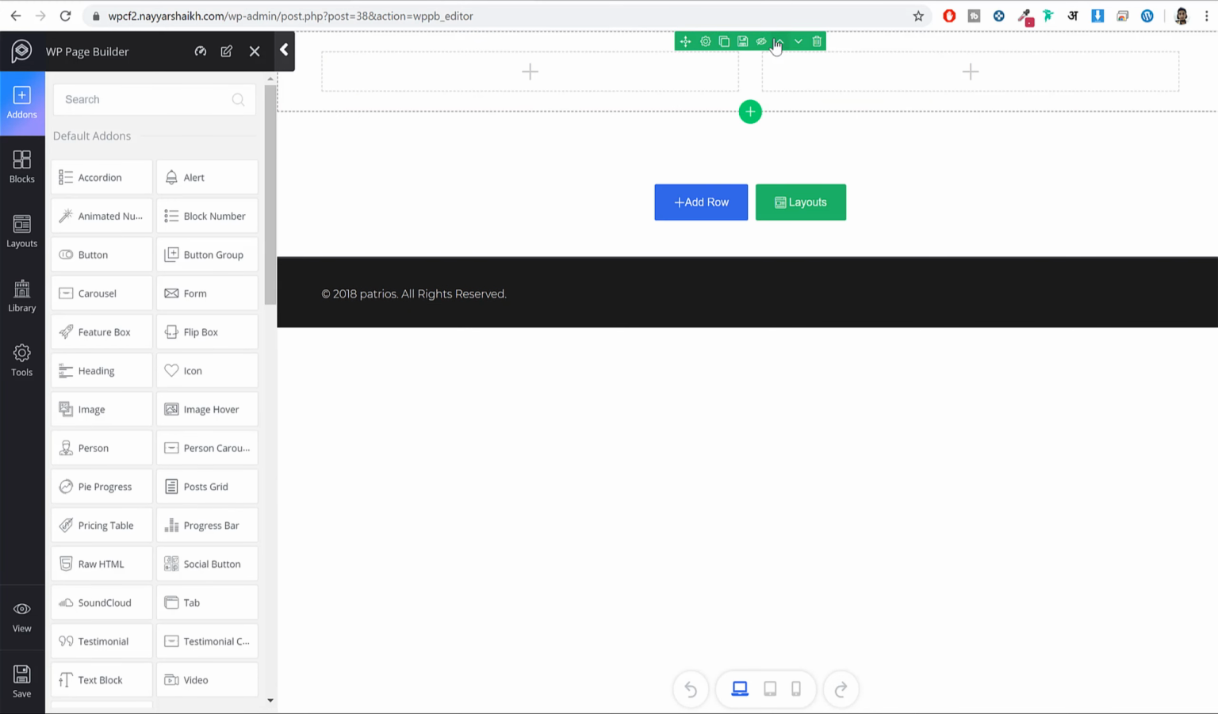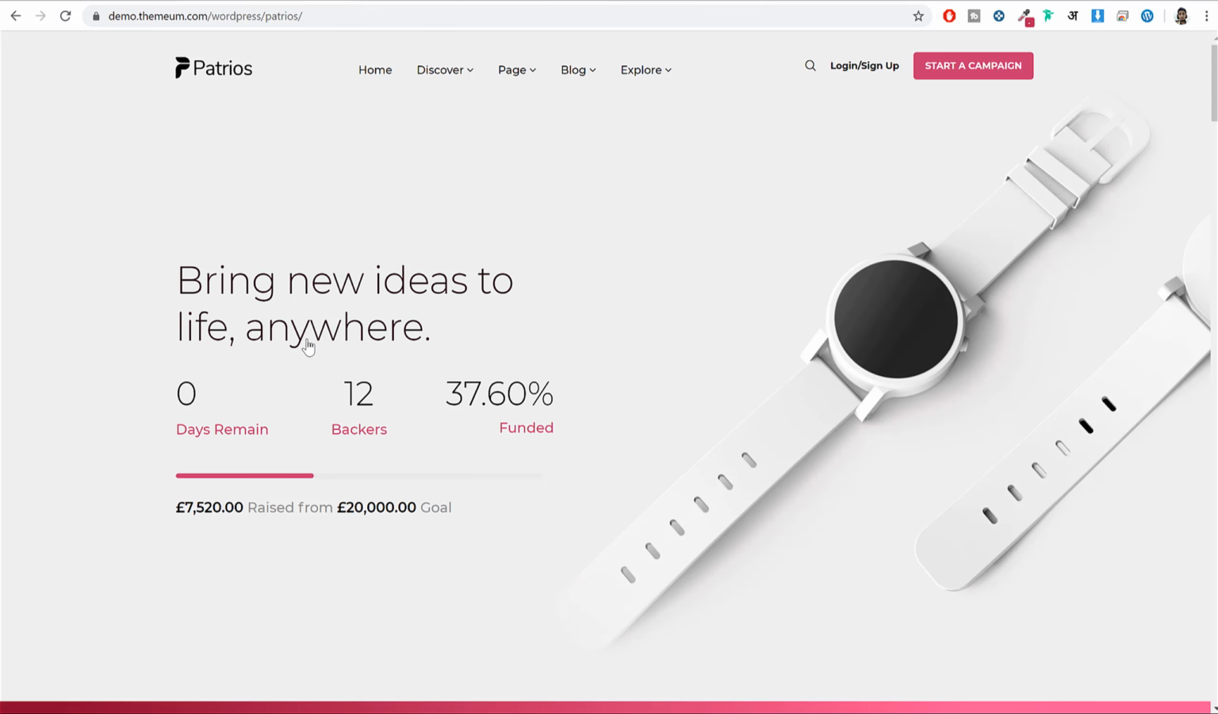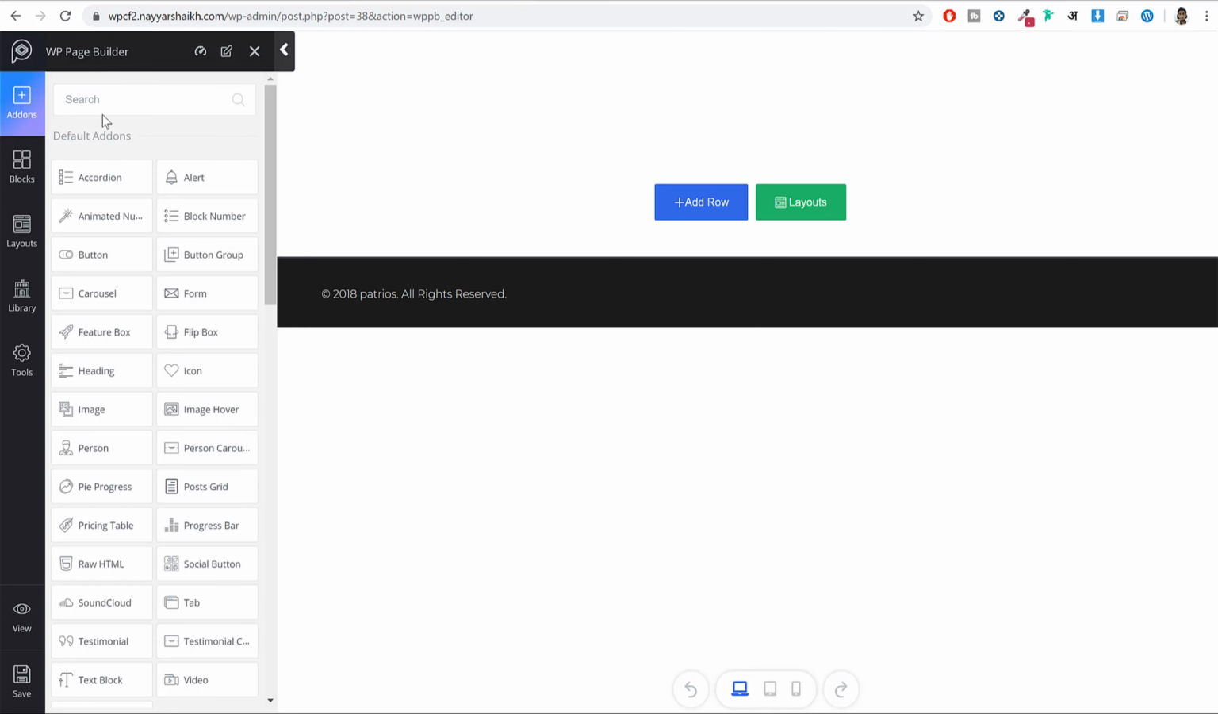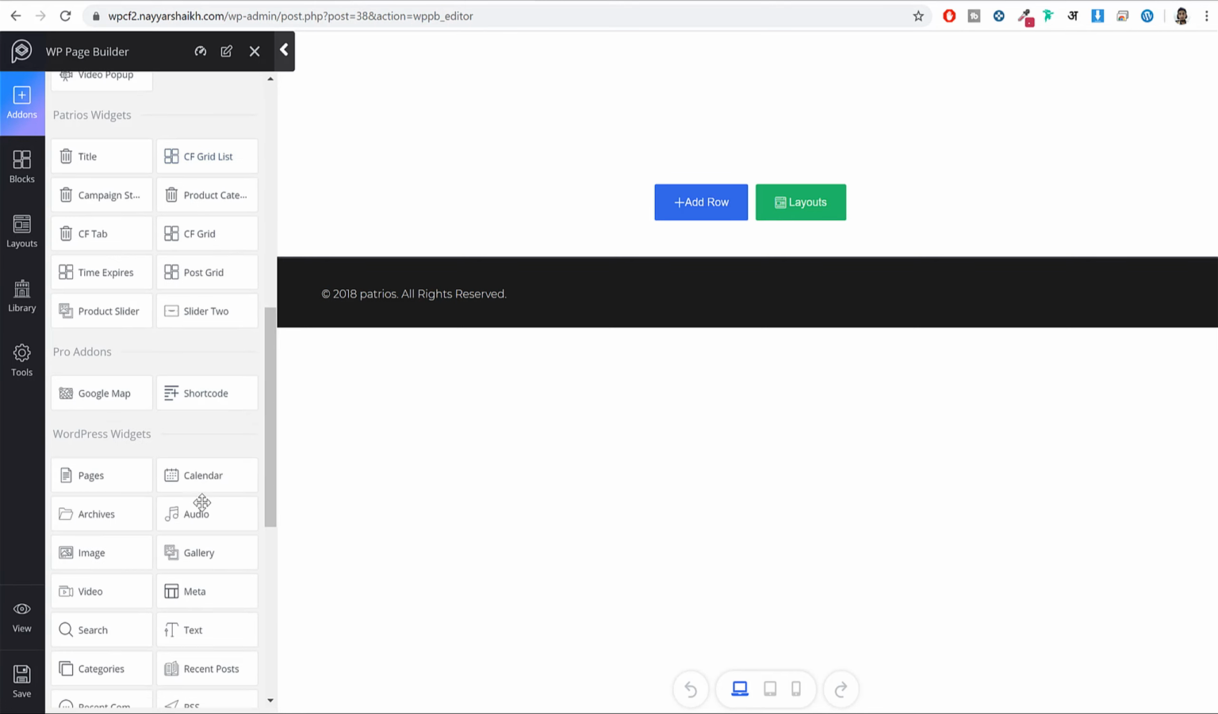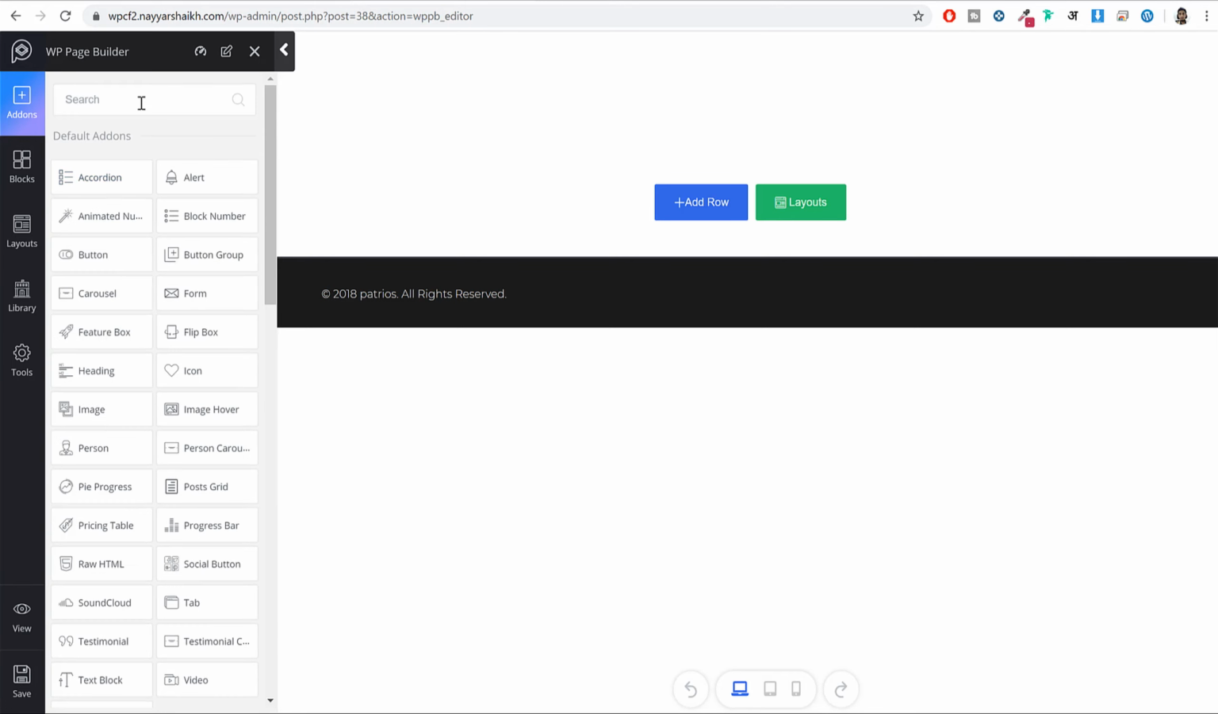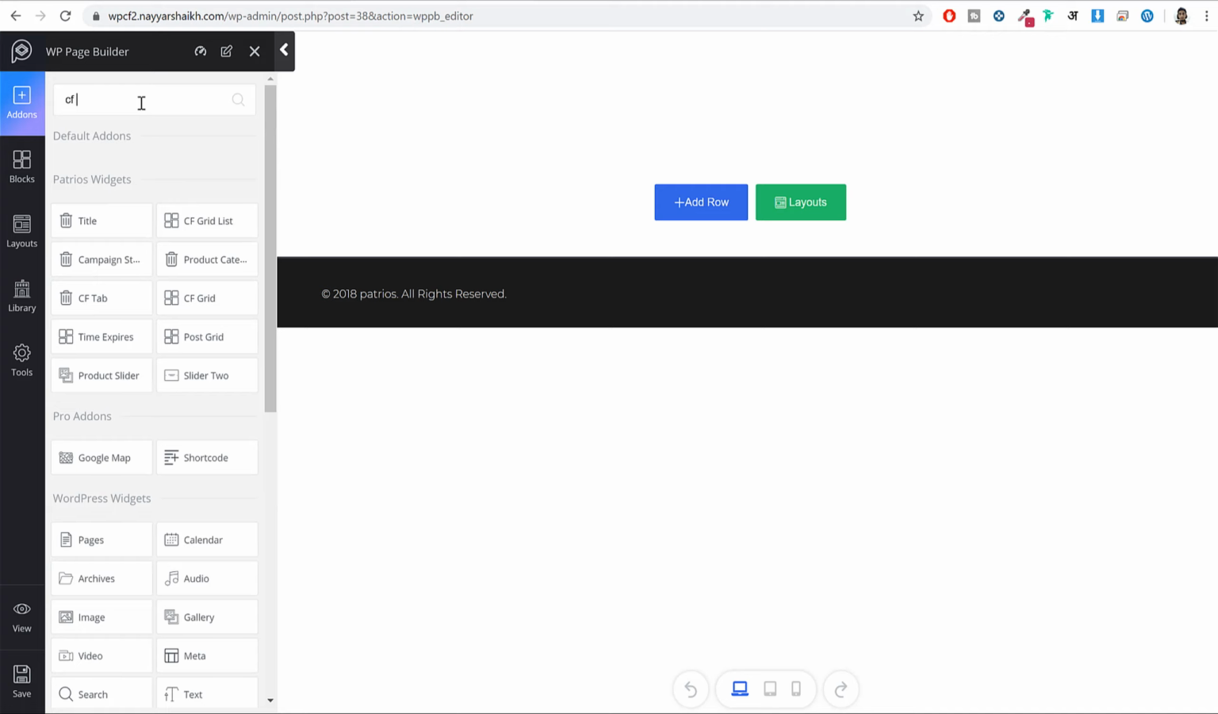Now as you can see, this row is added. At the left hand side we have to display this campaign that we have created. So you can come over here at the left hand side, where you have many different options. Here you can search for CF Grid. CF obviously stands for crowdfunding. If you search for CF Grid, you will see this option, CF Grid. Just drag and drop it over here.